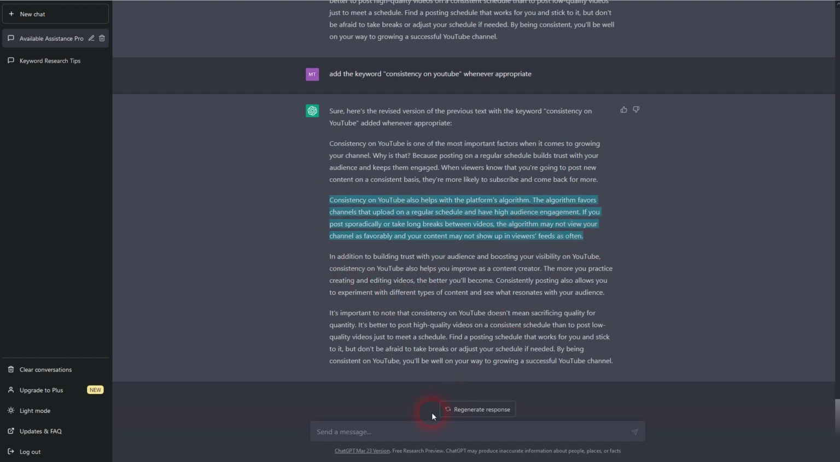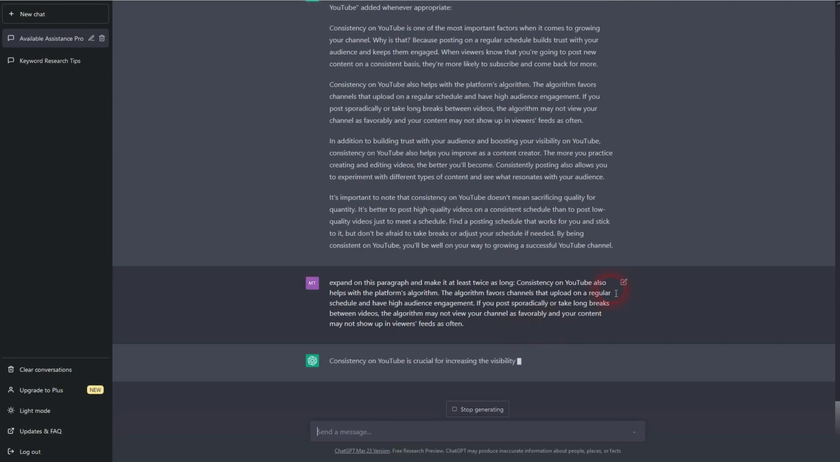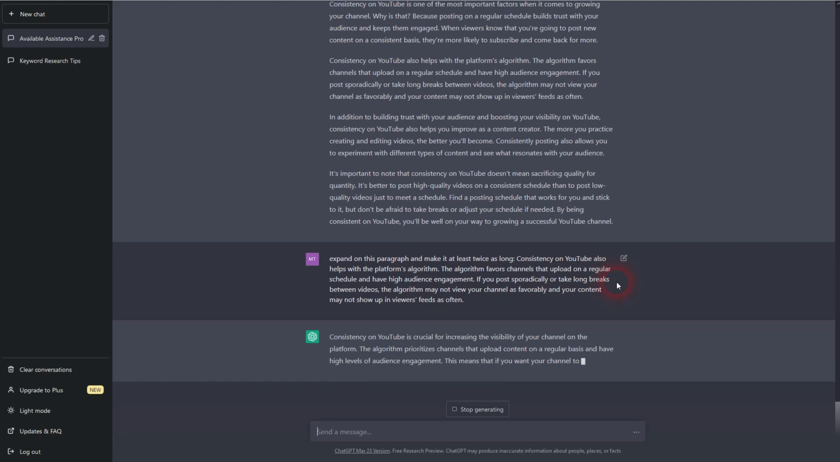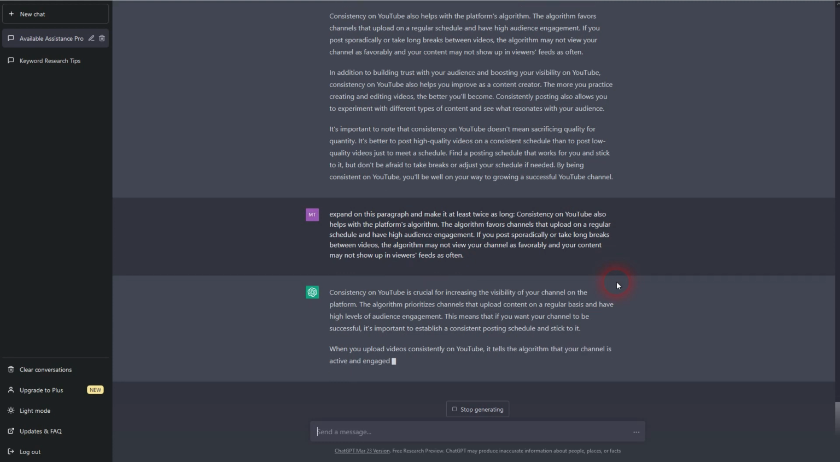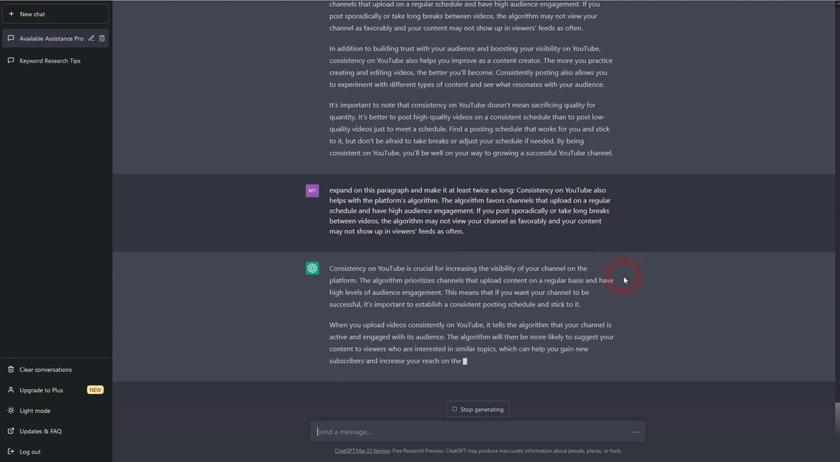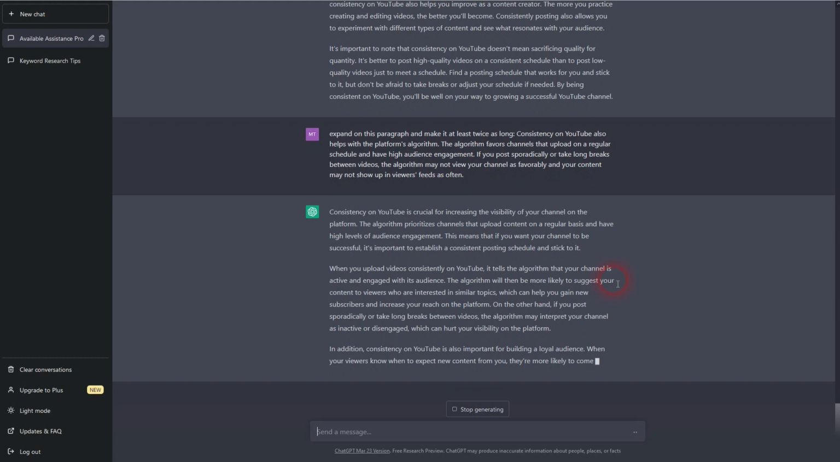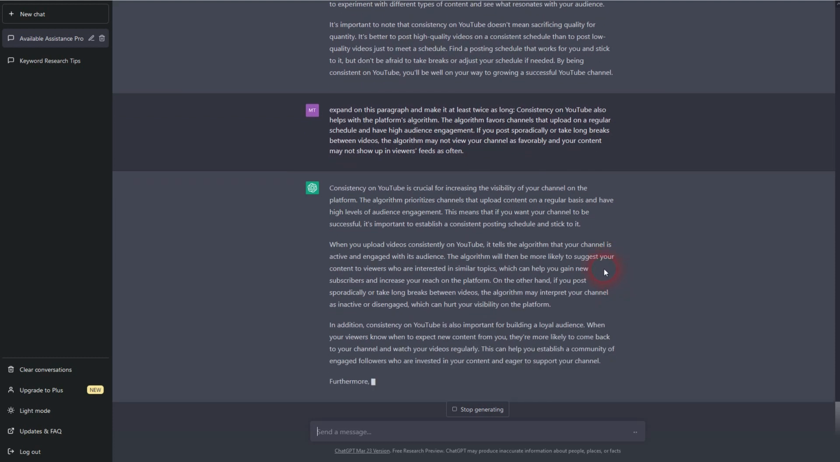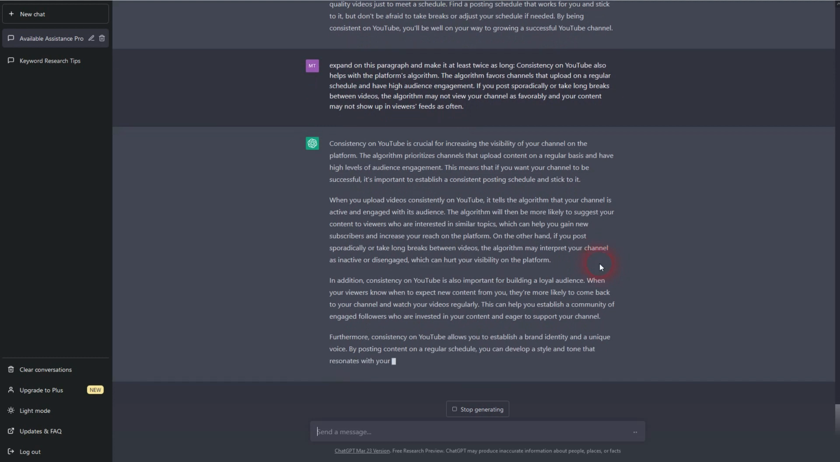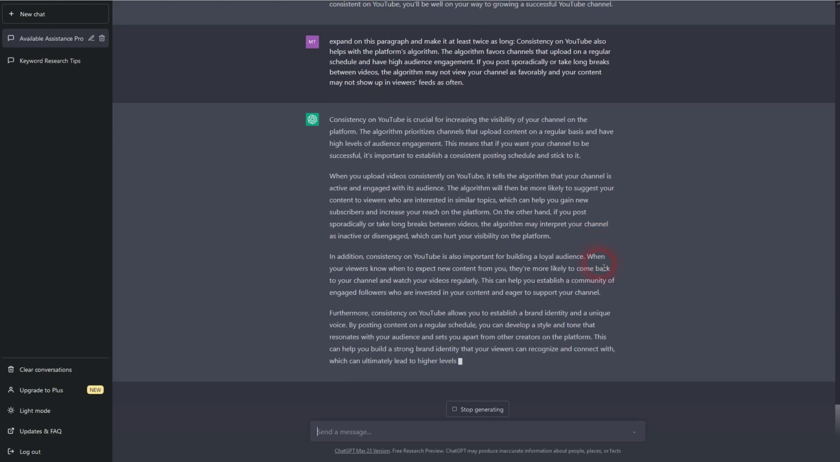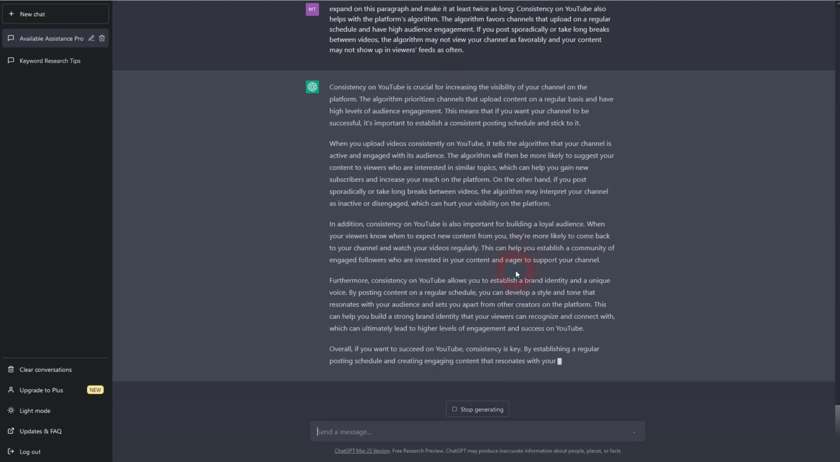Let me just pick one of these paragraphs. And you can say expand it. So maybe something is too short, just write "expand on this paragraph and make it at least twice as long," and then paste it there. It works in the other direction as well. Maybe it's too long, so you want to make it more precise, more concise. You can always do that.